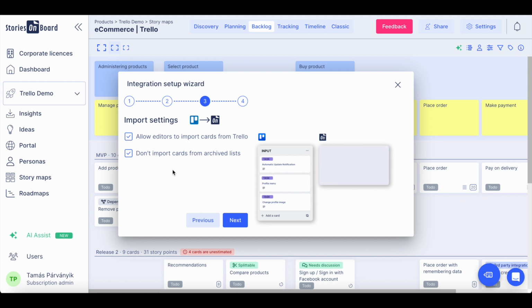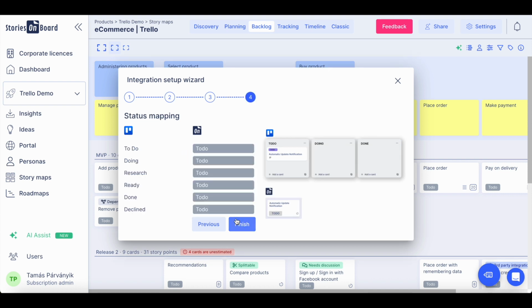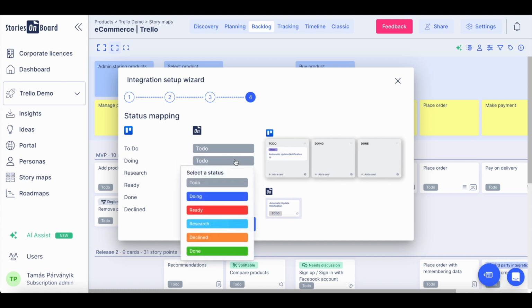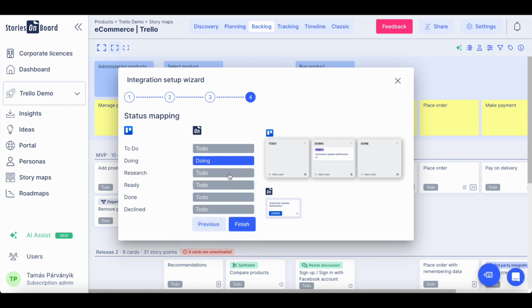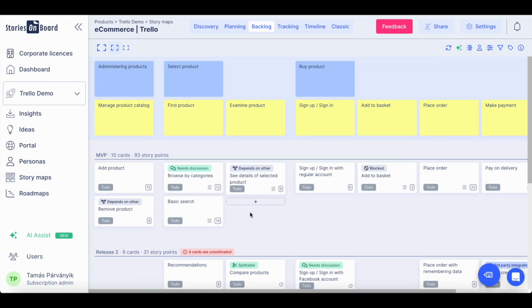You can also allow editors to import cards from Trello into Stories on Board, and you can also decide whether or not you want to import cards from an archive list from Trello into Stories on Board. There is also a possibility to set up status mapping between the two platforms. You can see on the left side Trello lists, and you can also identify and match the same with Stories on Board statuses. And just like that, you already set up the integration between Stories on Board and Trello.